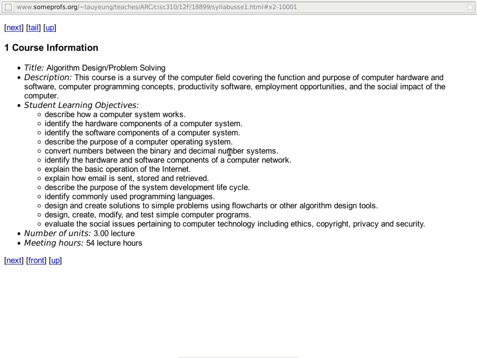This course is a survey of the computer field covering the function and purpose of computer hardware and software, computer programming concepts, productivity software, employment opportunities, and the social impact of the computer. That's a lot of stuff for 3 units. So we are just going to be touching on all the topic areas just a little bit. It's a survey class. Look at this as your sampler for computer classes. Okay, so we'll see some networking stuff, some programming stuff, some multimedia stuff, some application stuff. It's just a sampler.